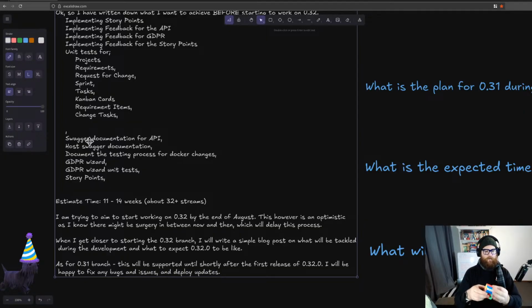So, yep. Document the testing process for the document changes. That's just documentation stuff. There'll also be, with 0.32, a lot of focus on the documentation. We need the documentation out. We need it perfect. We need help with that. So yeah.